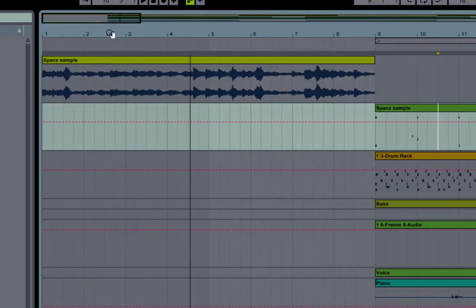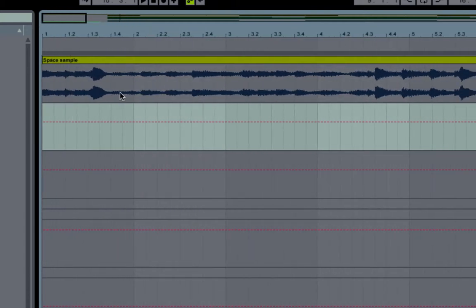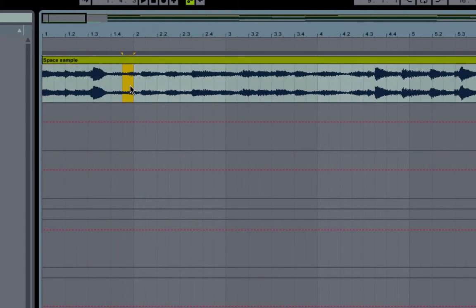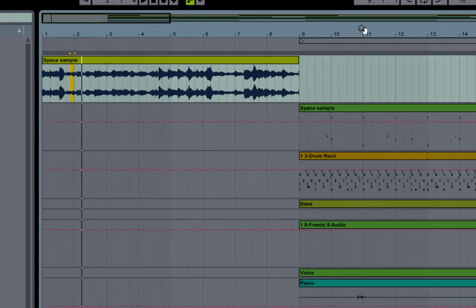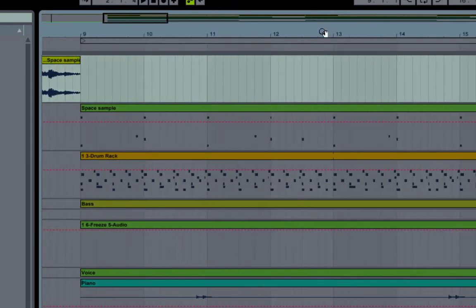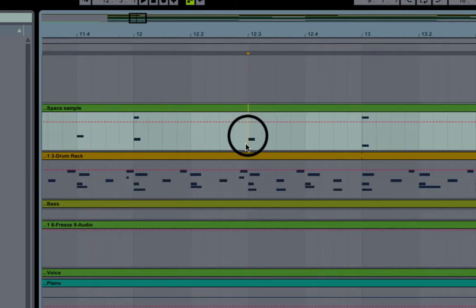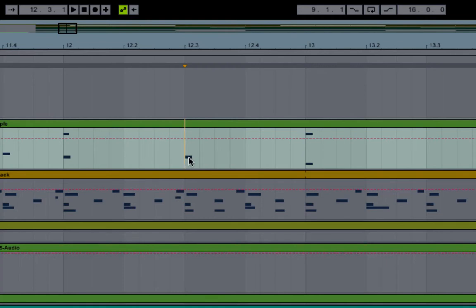So I have an audio track here of the same sample. If I just cut this bit out and I play from the top, obviously it cut that out. But with a MIDI track, it will continue to play even if you cut out the empty space. So if you look at this MIDI clip right here, this MIDI note, it's playing all the way through.